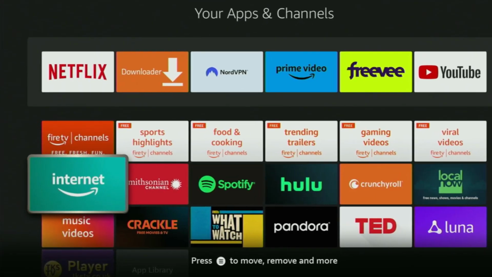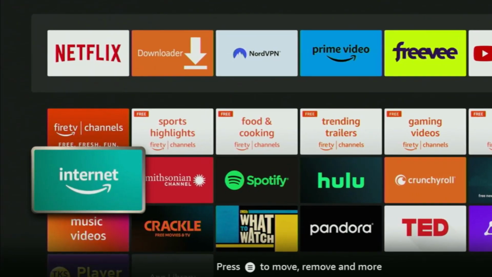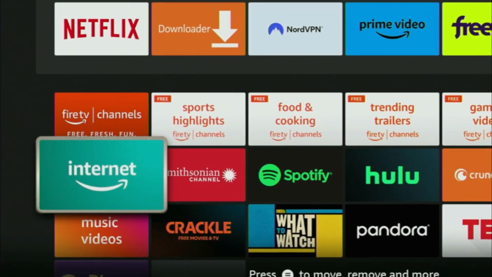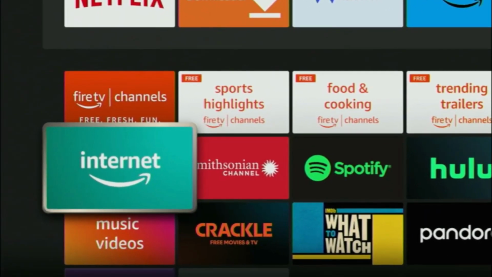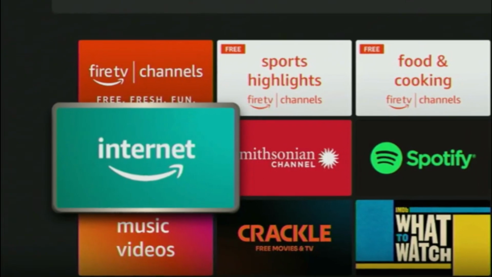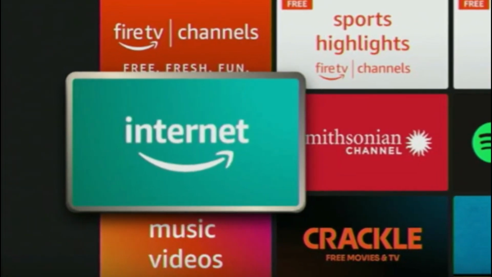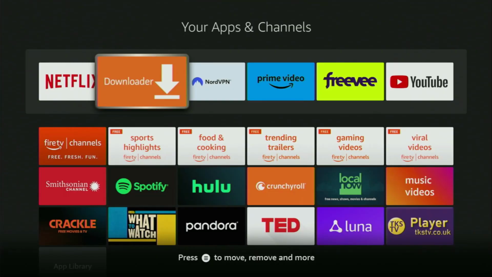Hey, how's it going? Today I'll show you how to get Amazon Silk Browser to your Firestick if for some reason you cannot get it from the official Amazon App Store or if you have accidentally uninstalled this app from your device. So first of all, you have to get an app called Downloader.